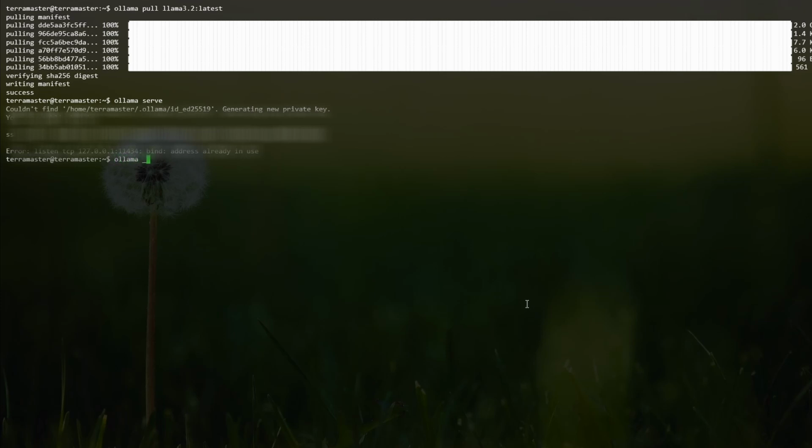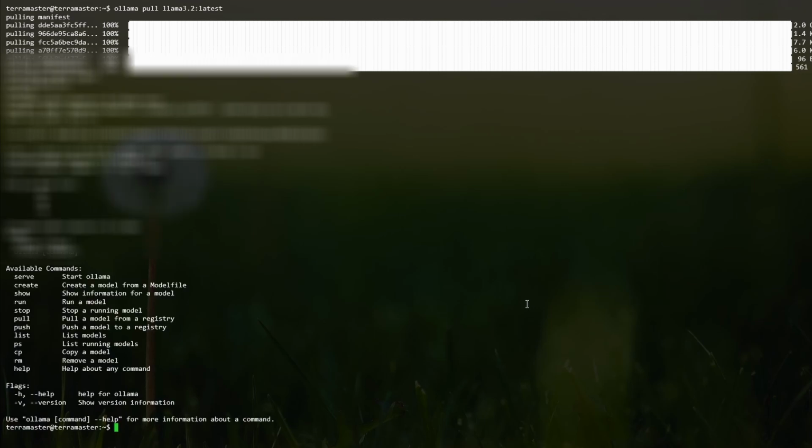And the next step will be ollama. Just make sure that it works as it should. I'm typing in the wrong command here, so I'm just going to type ollama, and here we go. So it will basically show you the menu, and we're going to do run and make sure that the model is working. So we're going to type ollama run, and then the model name.